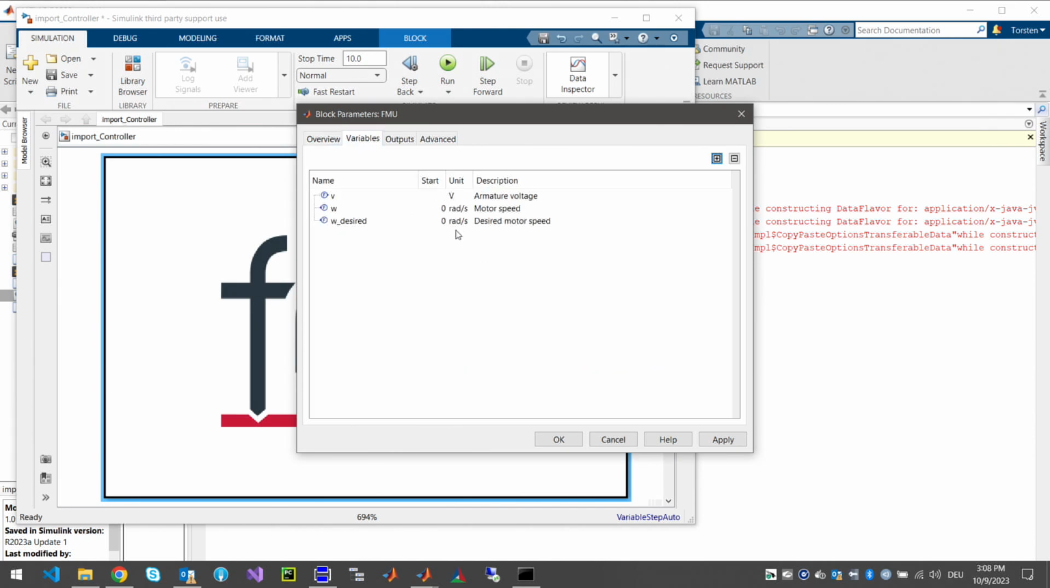Here's the variables. So it's pretty much a black box. It just has the inputs and outputs. It's just a property of the GRT model. It just doesn't expose the parameters that get compiled in. The Dymola version we'll see in a second is much more flexible.